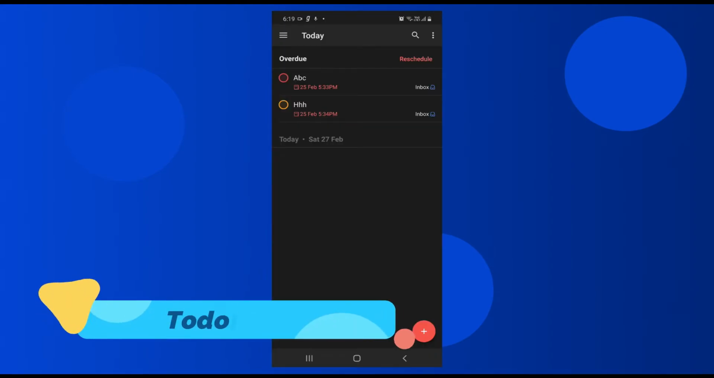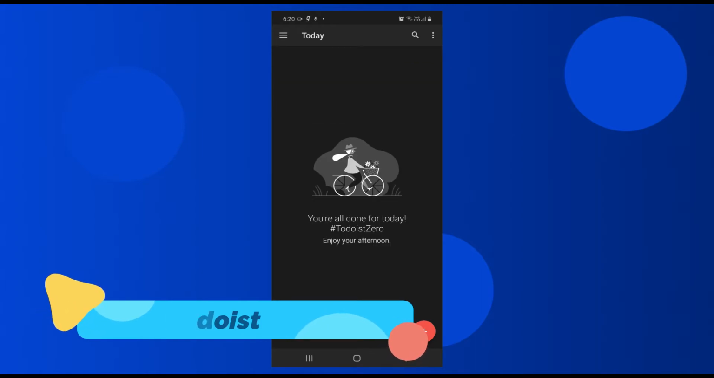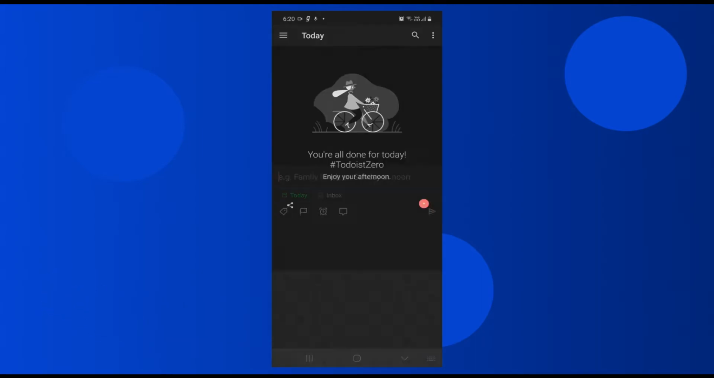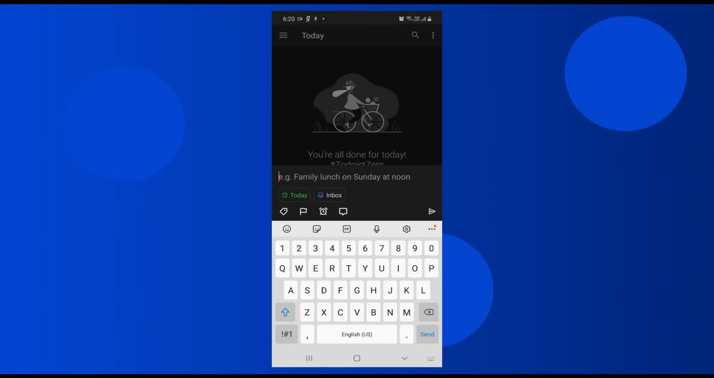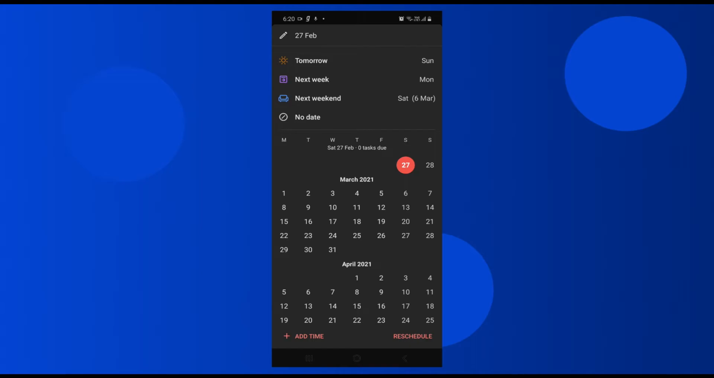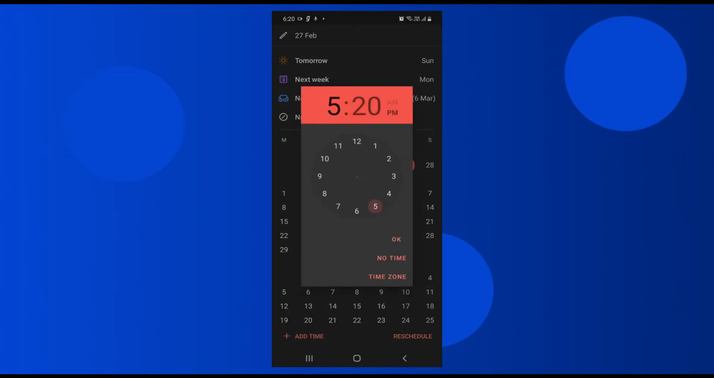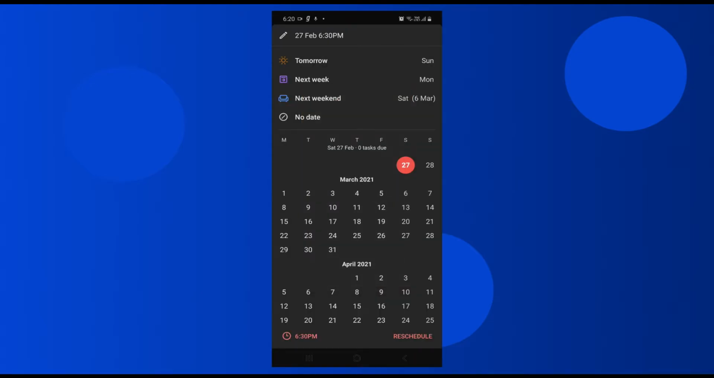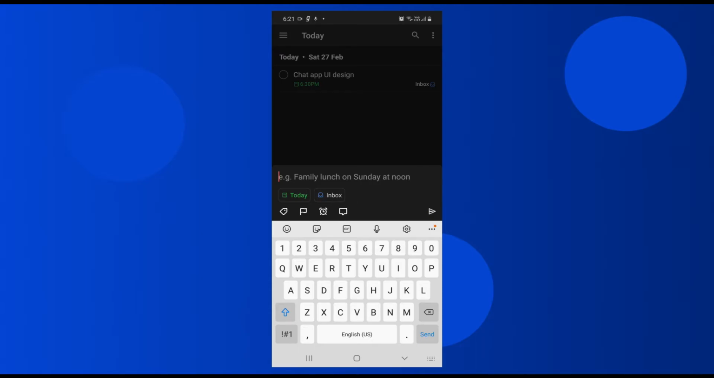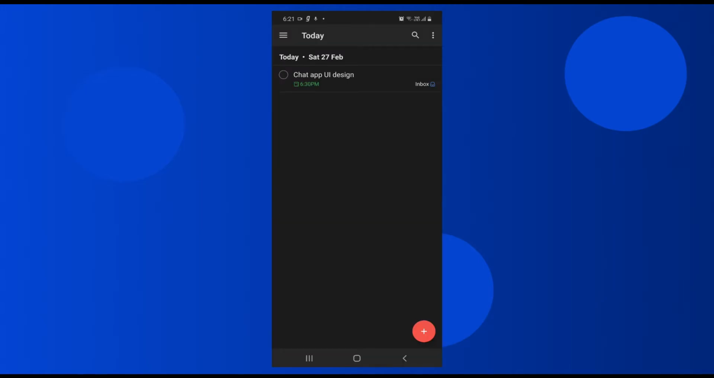The next app in our list is to manage our time. So after you sign in, you will see this type of interface. You can simply click the plus button and add a task for the day, like let me say chat app UI design, and I want to do it today by let's say 6:30 p.m. Okay, and then I'll click reschedule and it will schedule to today 6 p.m. and then I can click OK. It will go in the inbox list.